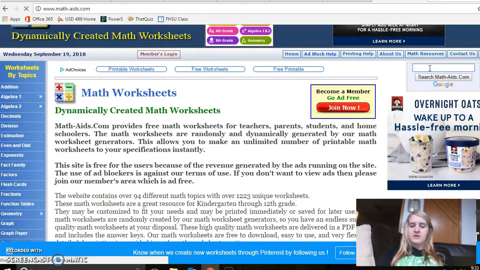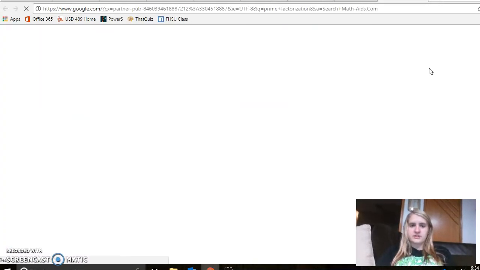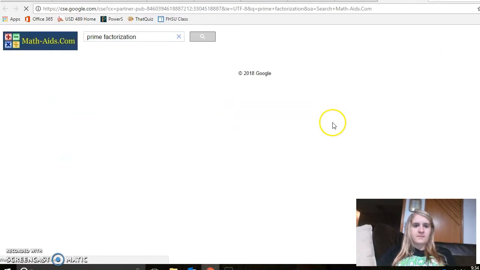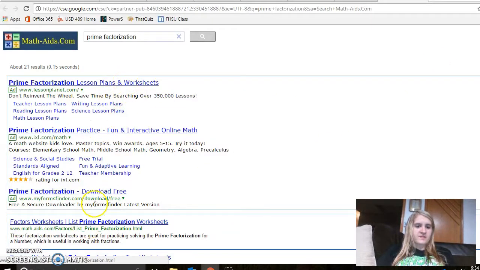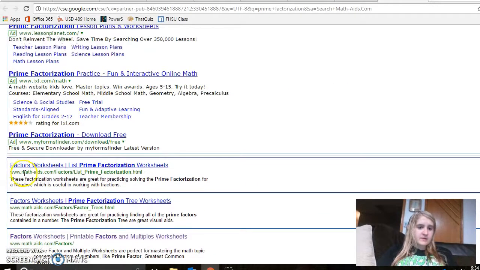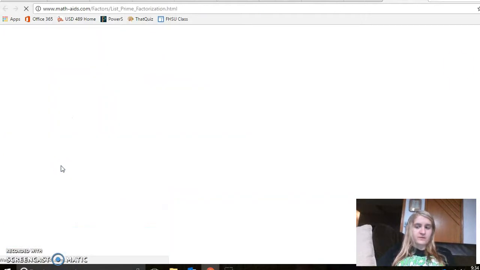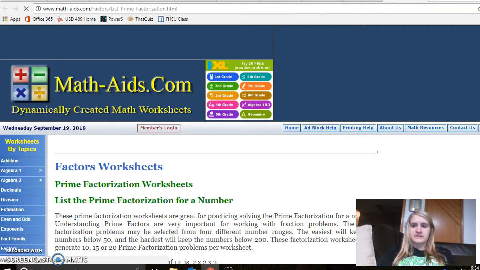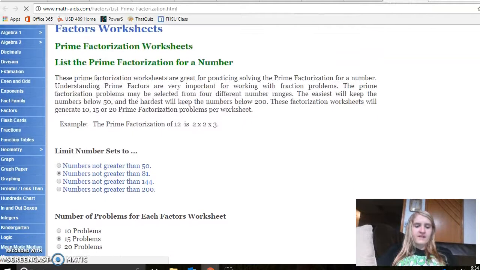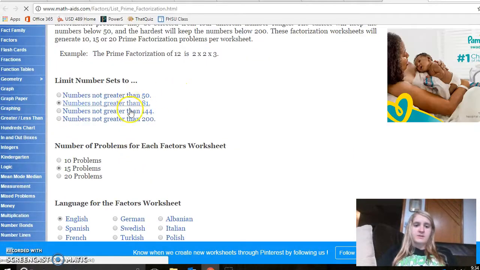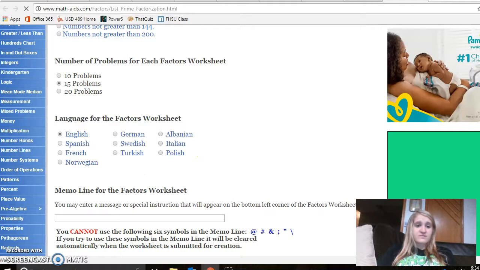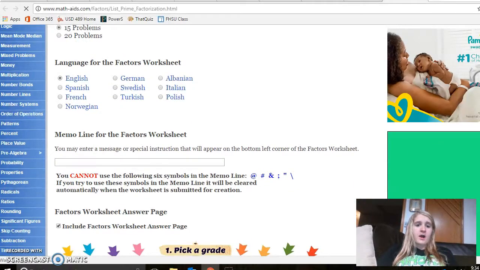So if I was doing prime factorization like my last video, I looked up prime factorization, see what comes up. It comes up with a couple different things. Scroll down to where it says Math Aids right here. That will get you to different worksheets using Math Aids. So then you get here, and it's going to be great because it can be numbers not greater than that. You get to change what numbers. You get to change how many problems. Language, if that's a barrier.